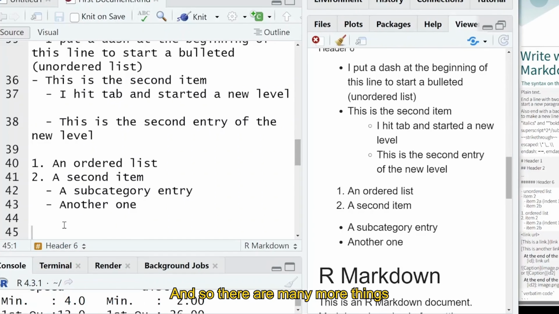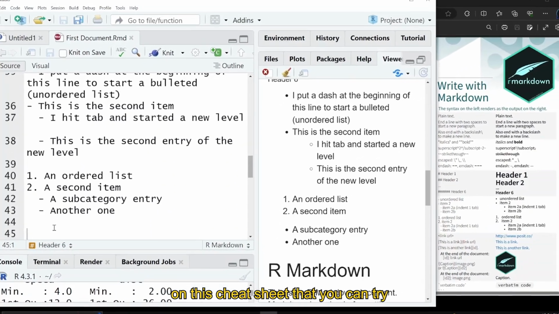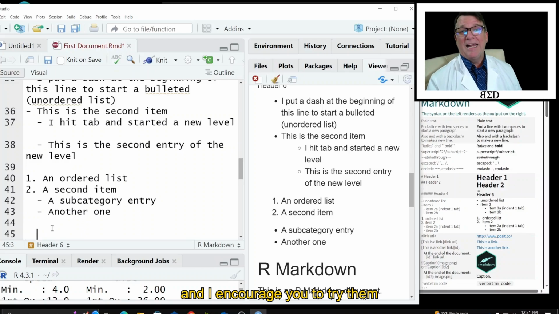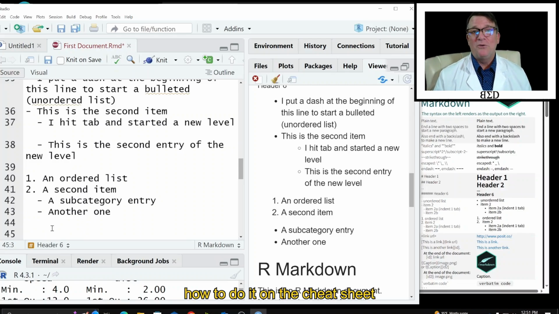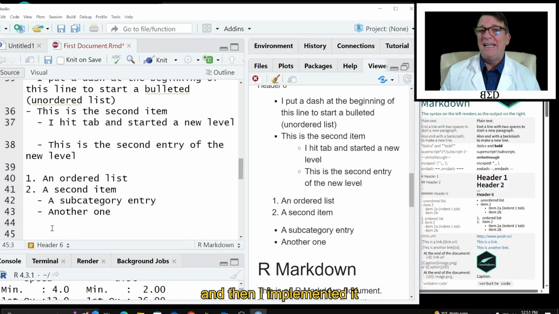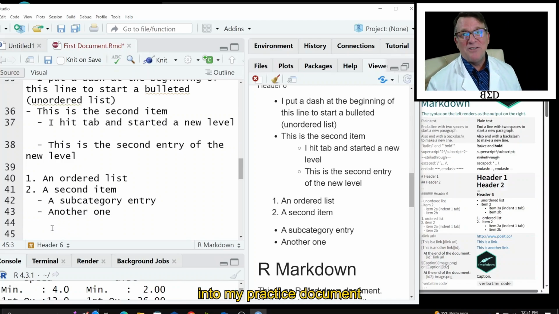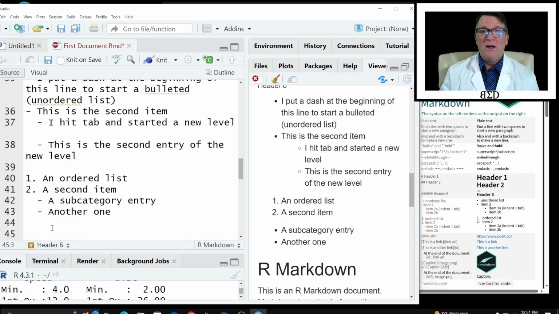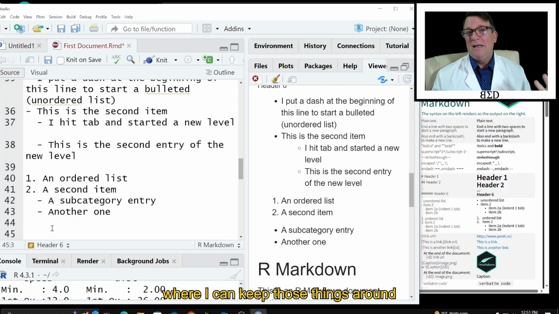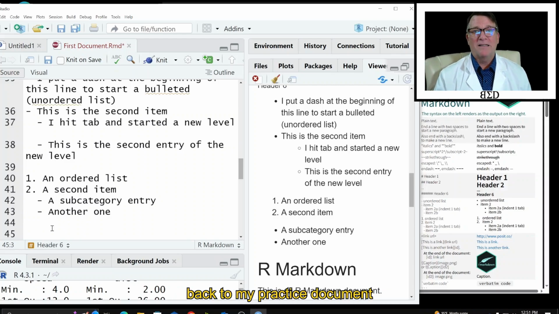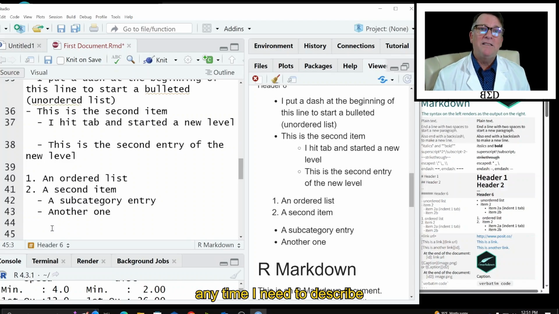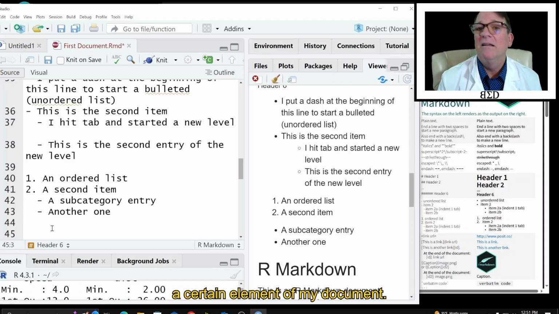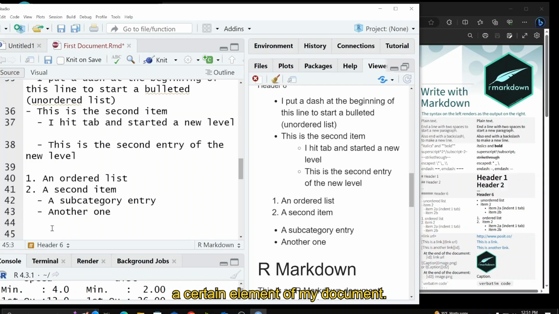And so there are many more things on this cheat sheet that you can try, and I encourage you to try them just as I've done. I read over how to do it on the cheat sheet, and then I implemented it into my practice document where I can keep those things around forevermore. I can always go back to my practice document, so I can copy paste from that anytime I need to describe a certain element of my document.